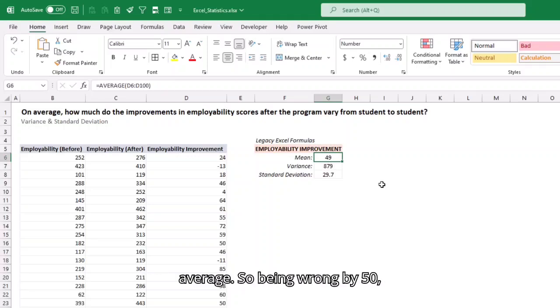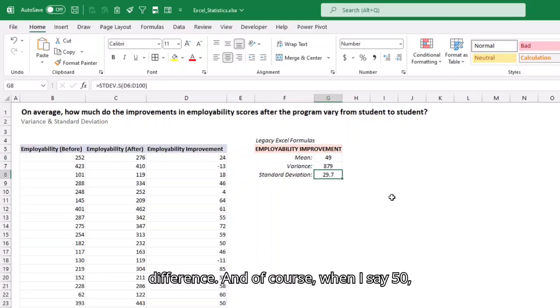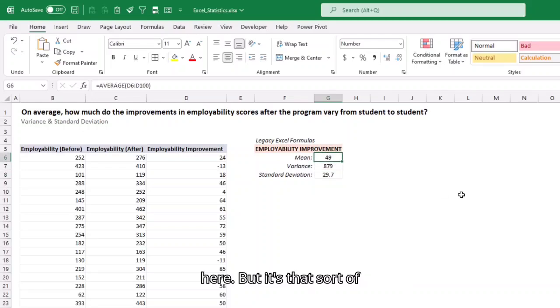So being wrong by 50, which would mean that they didn't improve, isn't outrageous at all. That said, it would be extremely surprising if a student suddenly improved their score by something like 200 points after the program, because that's way higher than 50 compared to the average difference. And of course, when I say 50, I'm just rounding up from this 49 right here. But it's that sort of intuition that makes the standard deviation so useful and so important.